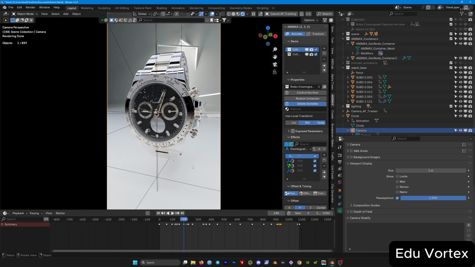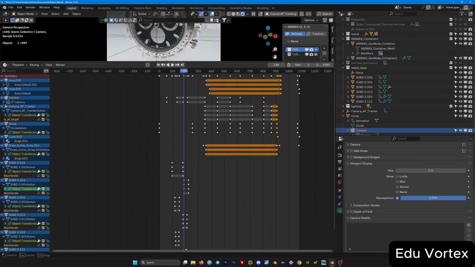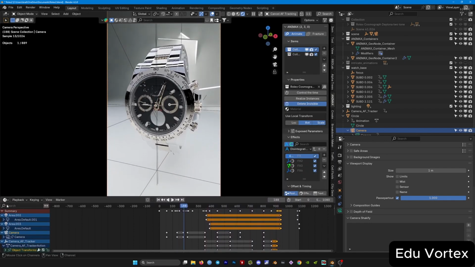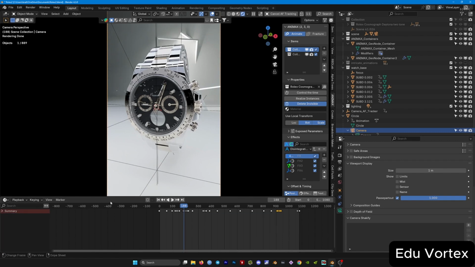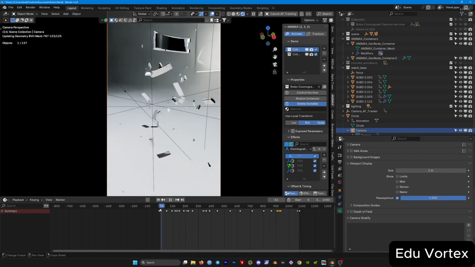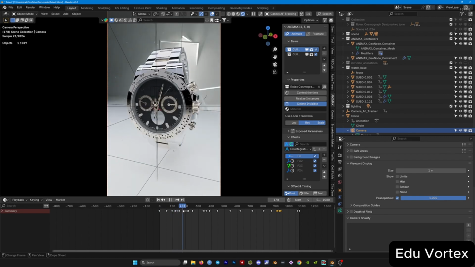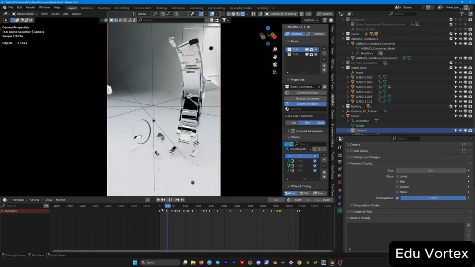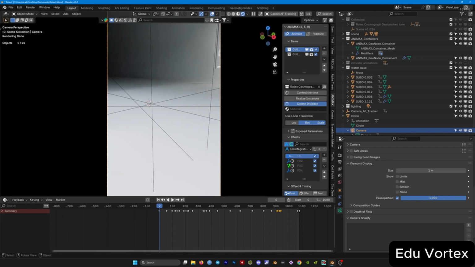I have done a lot of manual keyframing as well, as you can see here in the viewport. This might seem a little complex, but don't worry, we'll piece it together as we are working on the animation. There's a lot of manual keyframing here as well. So let's get started.